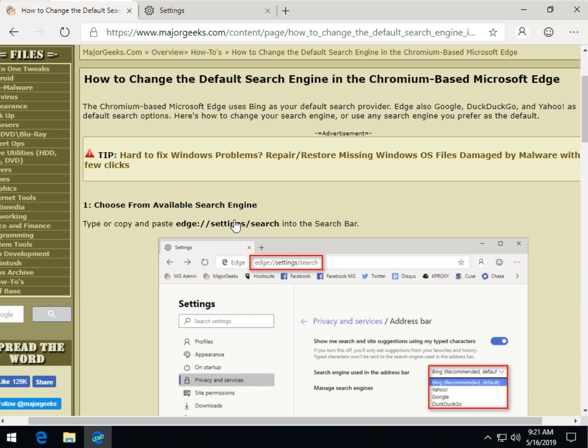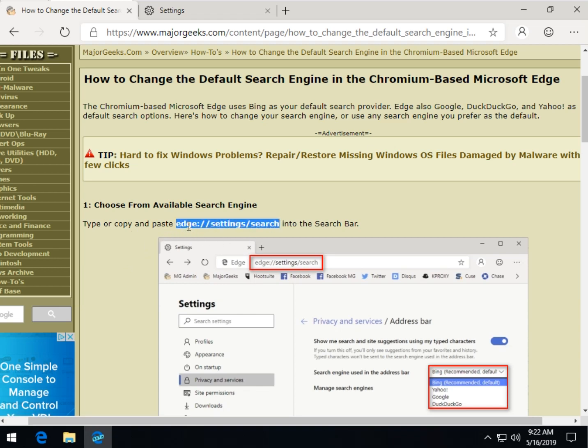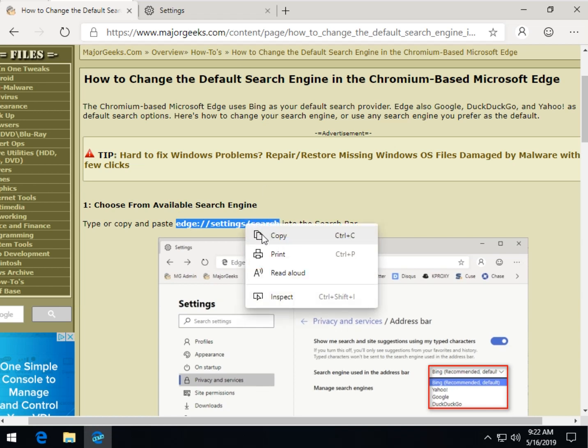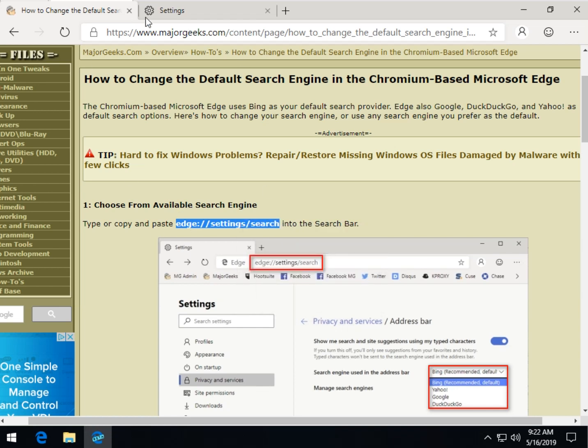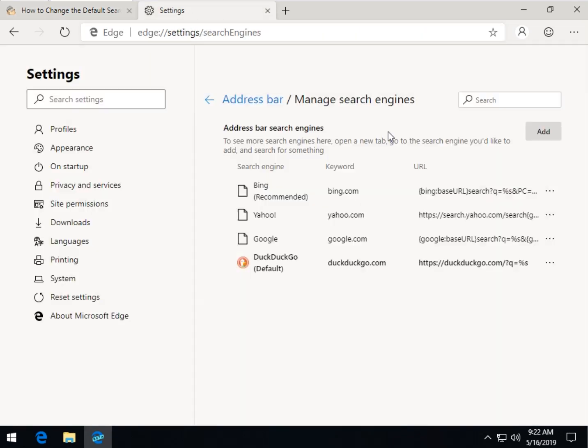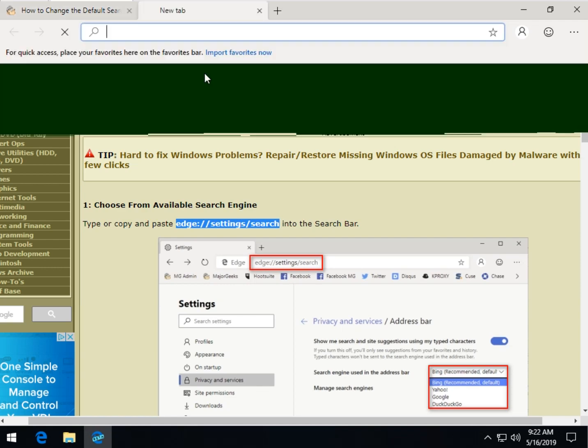Today looking at how to change your default search engine, which is Bing, in Chromium-based Microsoft Edge. Basically, all you want to do to access the settings is highlight this bit right here, and again, I will link to this in the video description. Right-click, Copy. You can either do it right from here or open a new tab, that's up to you. I was playing around. Let me see here. Use your Control V and put that in.